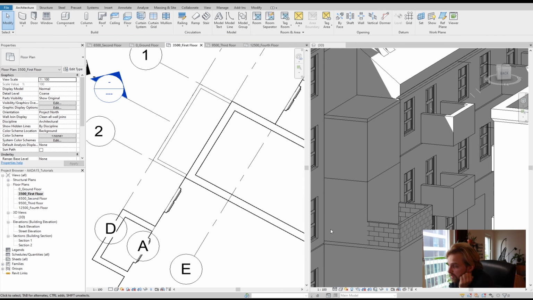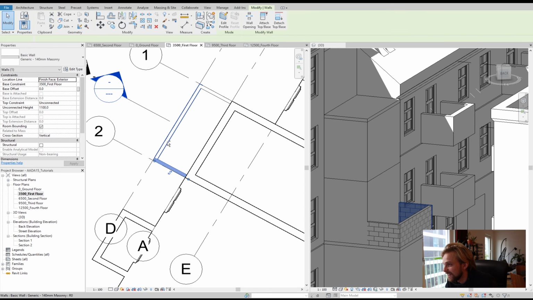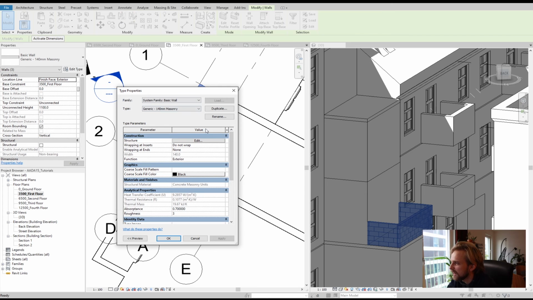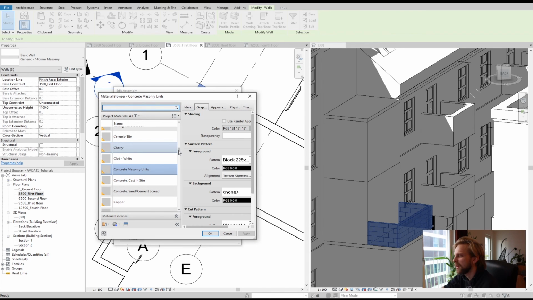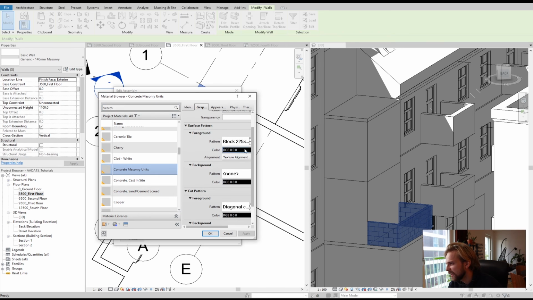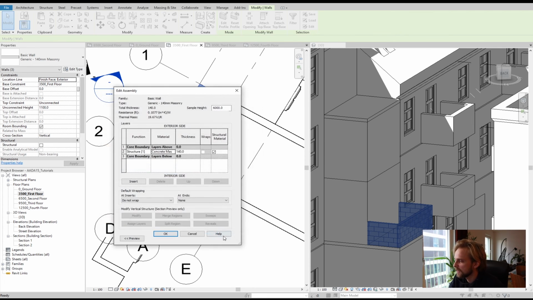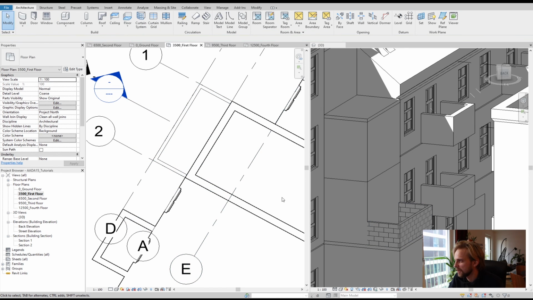Yeah, that doesn't care at all. There's one more thing that I could do. Edit type, basic wall, structure, edit structure, concrete massing. I believe it's somewhere here. So that's thermal. And that's concrete masonry. So I could change it here, no, that's cut pattern, surface pattern. I could change it here, but I really don't want to. Let's leave it as it is for now. Yeah, let's not mess around with that.